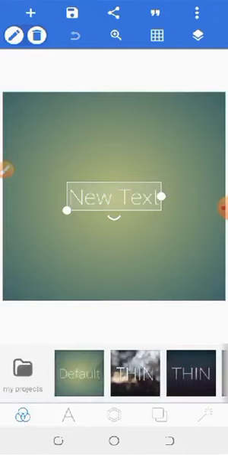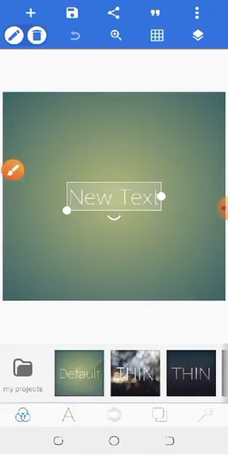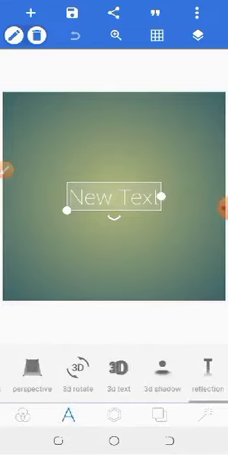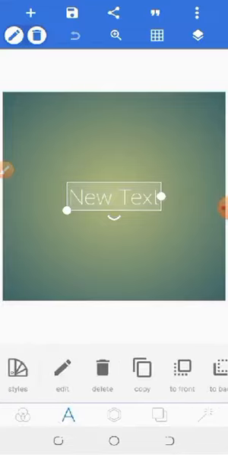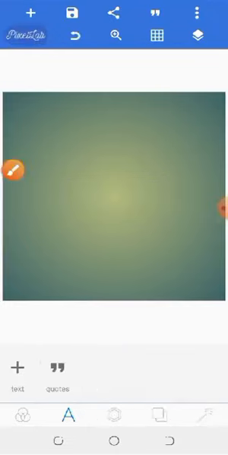The next one, this A. The A in graphics design, A in any program or any software or any application, mostly means text. The A means text. And so I just clicked on A, and then it's showing me all of these options. We're going to explore these options one after the other. But before we go, I want to delete this text. To delete this text, you already see here, we have a button that says delete. So I'm going to press that. It's going to delete the text.